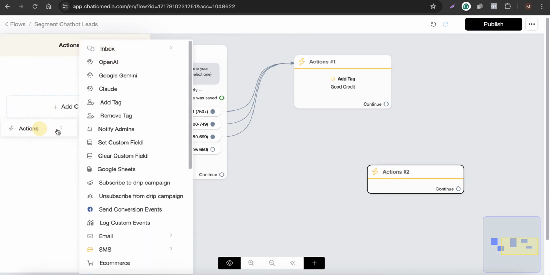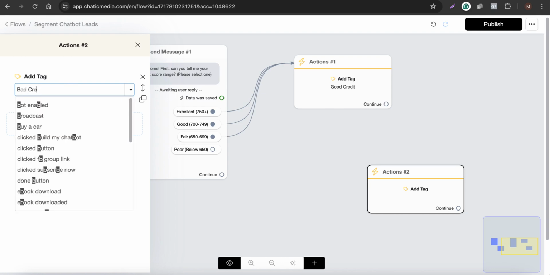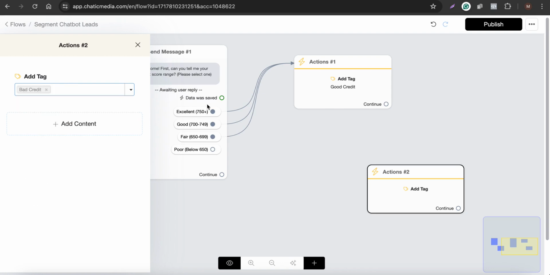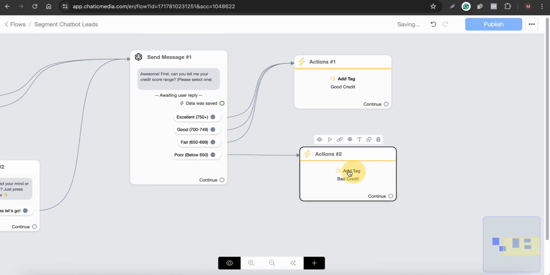So here, actions, add tag, bad credit. Let me add this one like this.